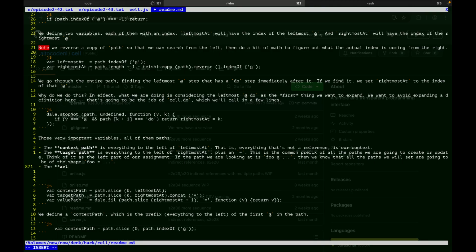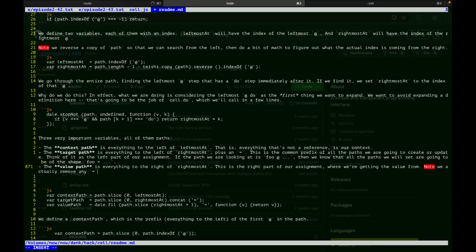Then the value path is everything to the right of rightmost add. This is the right part of our assignment where we are getting the value from. Note we actually remove any equals from it. It allows us to go get the values of calls that, for instance, have been responded already.